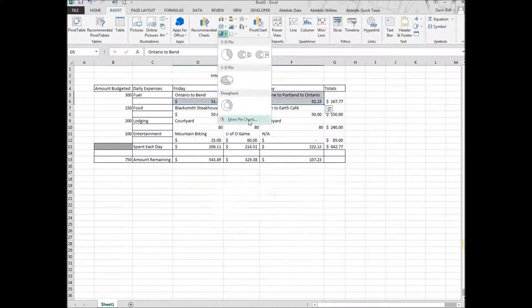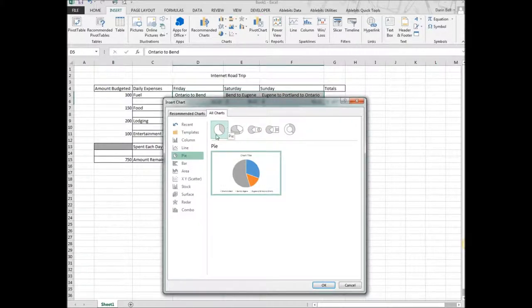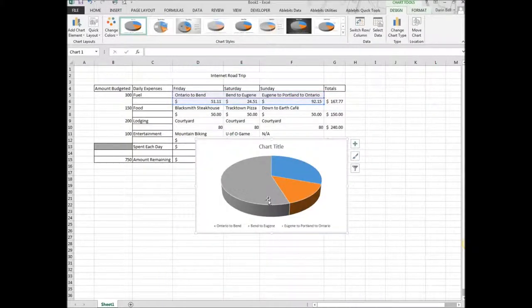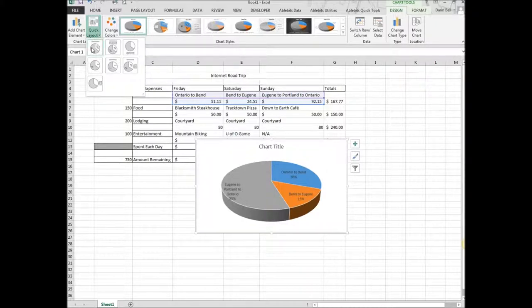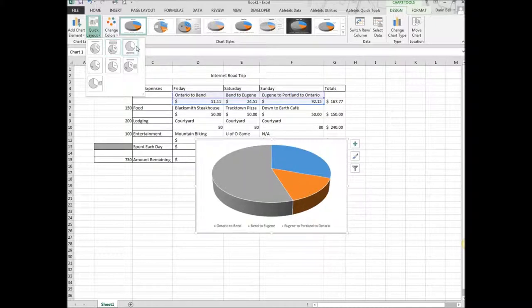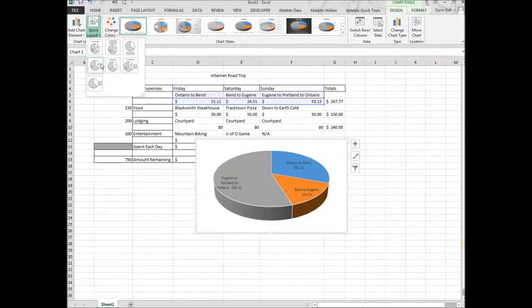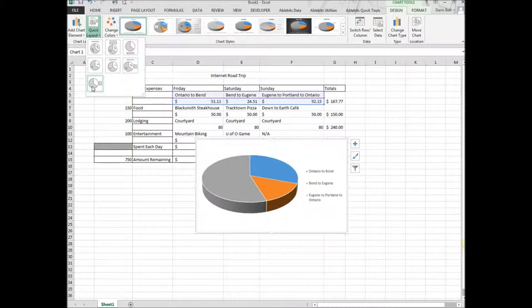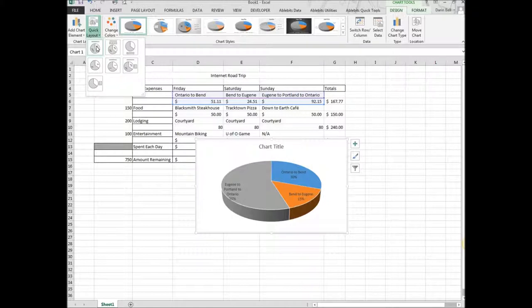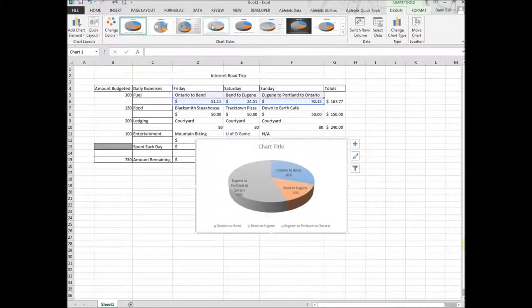Okay, and we can select any type of pie chart that we want to use. I think I'm going to go for the 3D pie chart here. And we can split it out. We can do different things with our pie chart here with a quick layout. That's kind of nice. It shows the percentages on the pie chart or the amounts. Kind of breaks it out in different ways. That looks pretty nice. We can also go up here to some of the different styles.